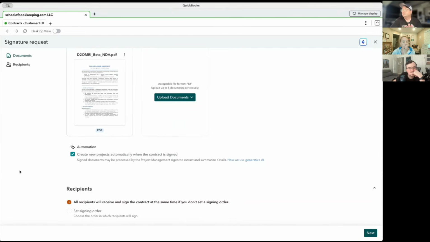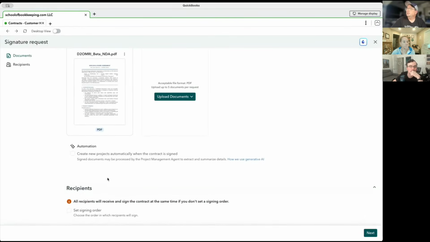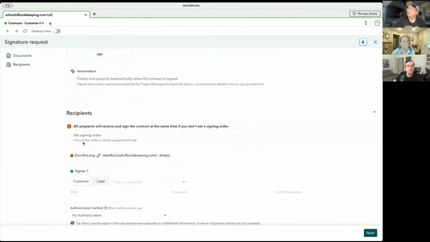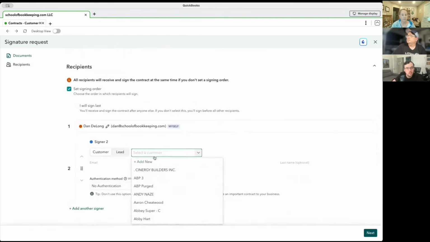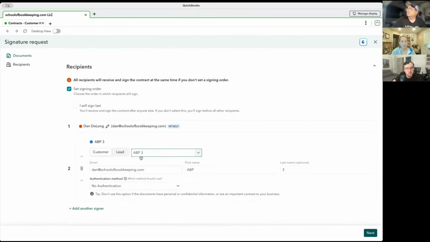I haven't tried it yet, because I don't know what it actually will do, but I believe all it will do is create a project for the customer, so a sub customer, but as a project, so that you have the project dashboard that you can utilize. I'm going to uncheck that for the time being. Then down in the receipt is where you can set the signing order. And then you can select the customer.